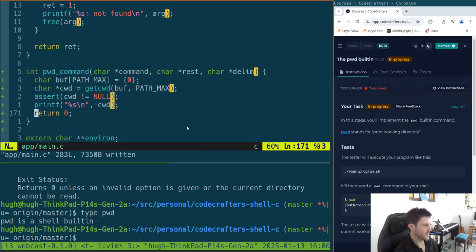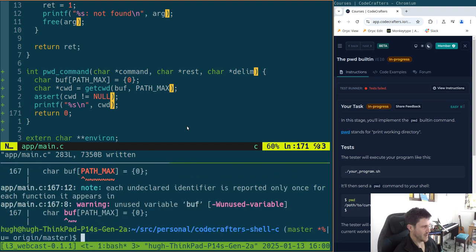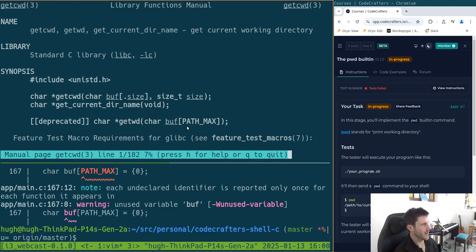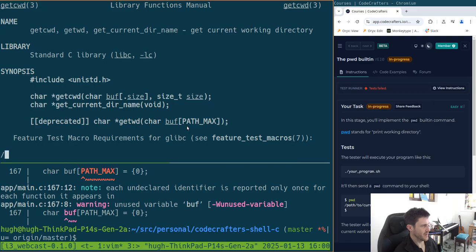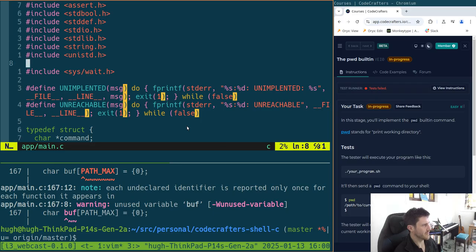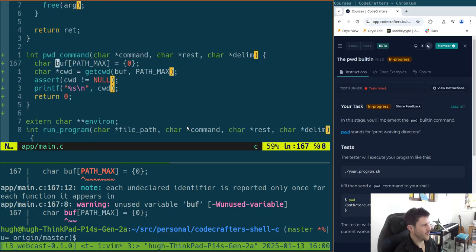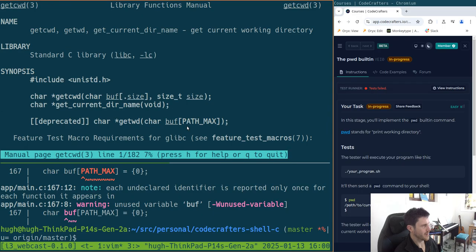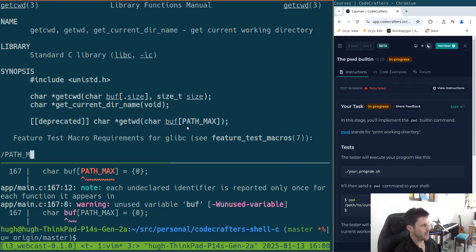Right, so if I do this and run that, we can't do that just yet because where do we have to get things from? Past next. Do we not have unistd? We do have unistd. So where do we get this PATH_MAX from? Max.